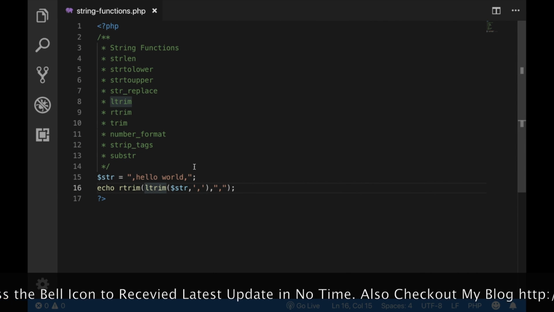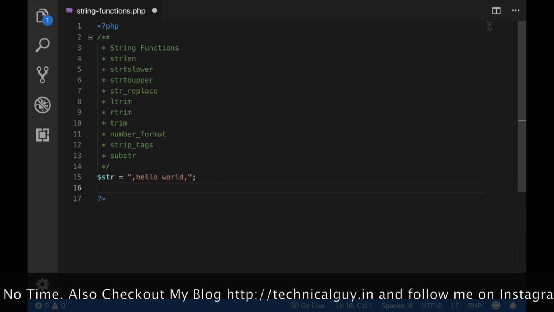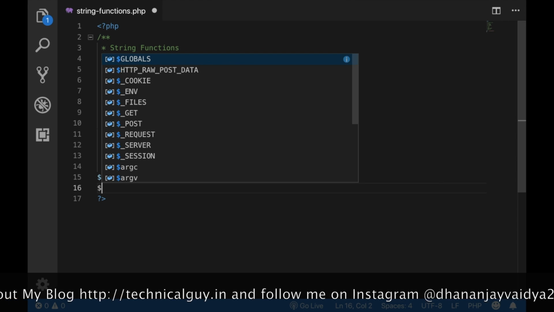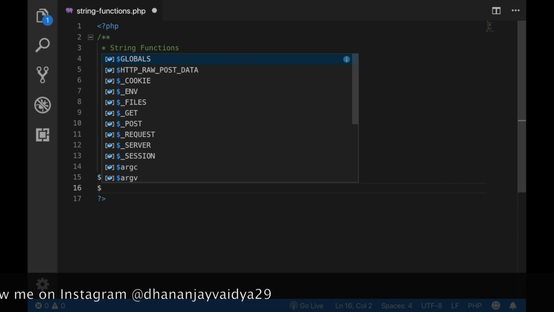Then we have number format. In order to use number format, we have to use a number. Actually this counts as a string, because sometimes the number is in a string, so that's why it is counted as a string.